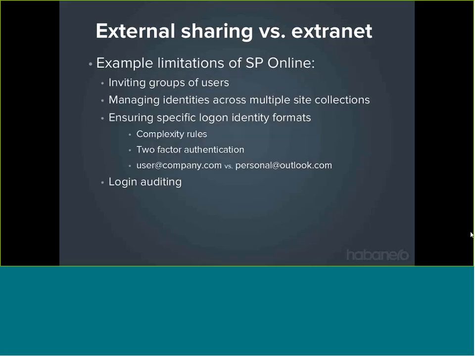So what are some of those limitations? Things like inviting groups of users, such as an entire department of a partner that you're working with. Managing identities across multiple site collections, so removing a user from site collection A and having them automatically removed from site collection B at the same time. Ensuring specific login identity formats, like having complexity rules or two-factor authentication, or login auditing. These are some things that some people might assume would be a part of extranet functionality that aren't at present supported by SharePoint Online. So that's just a few words to the wise.